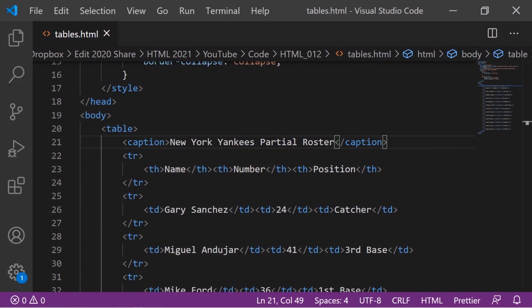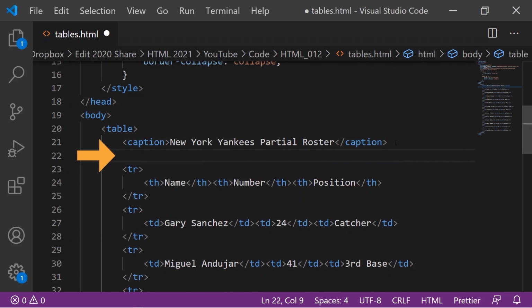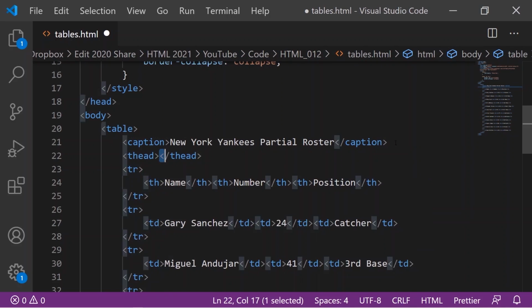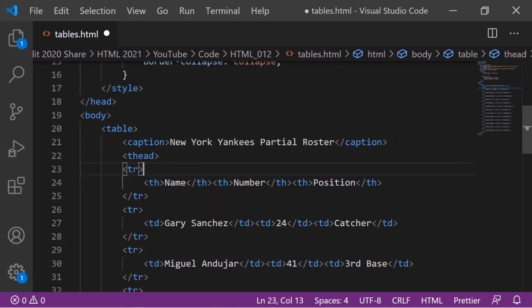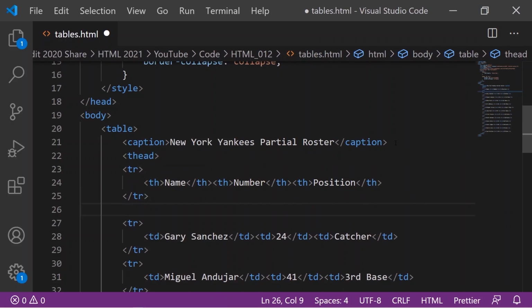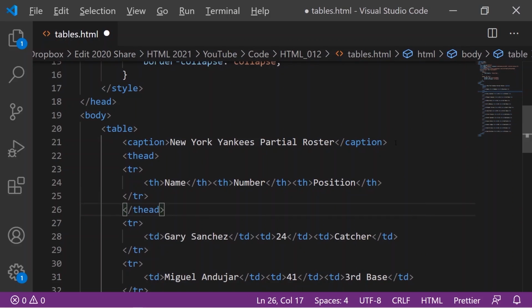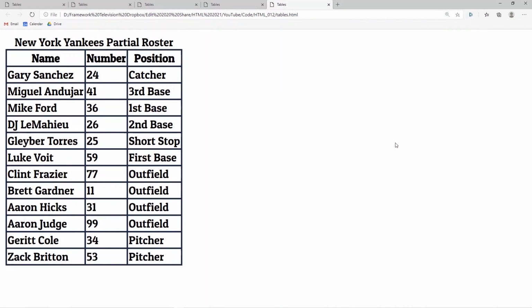Now, since we can't really use logical divisions in the table, they've given us a way of sectioning off the table into a header, the actual data, and the footer. We do that with, first off, the T-head tag. So I'm marking off a section of the table as the table header. And if we look at this in the browser, you will see it has no actual impact on the appearance of the table itself.